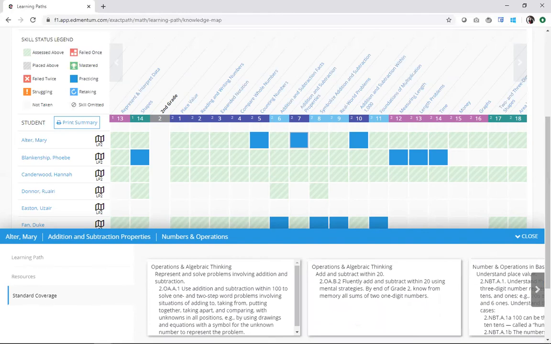Now, if I click underneath that, I can see standard coverage. ExactPath content is aligned to all state standards and Common Core state standards. So whatever standards you use, they will in fact be reflected in your account. And here I can see this particular skill and the standards that it aligns to.